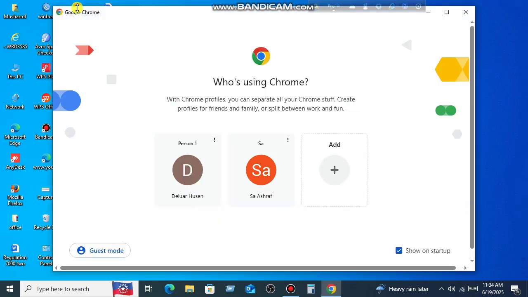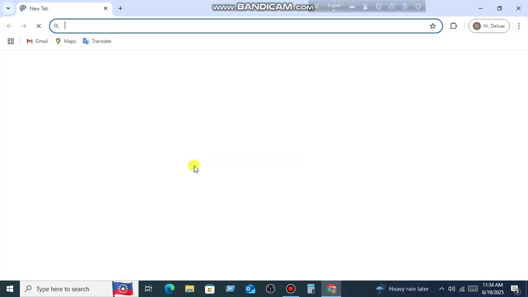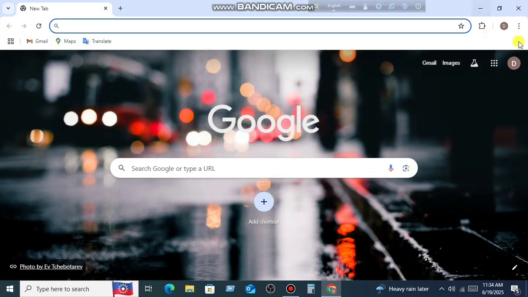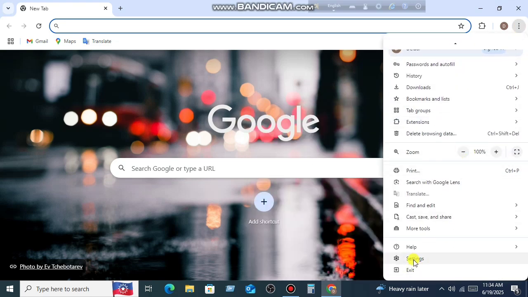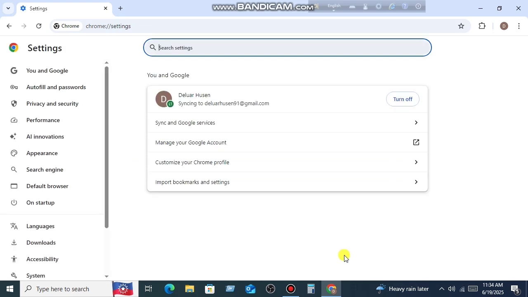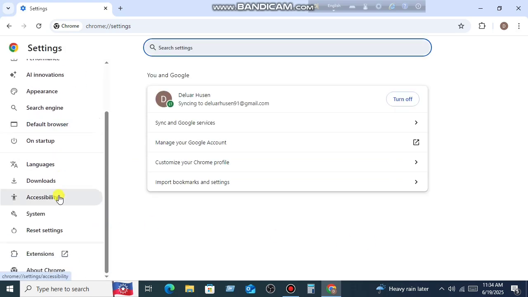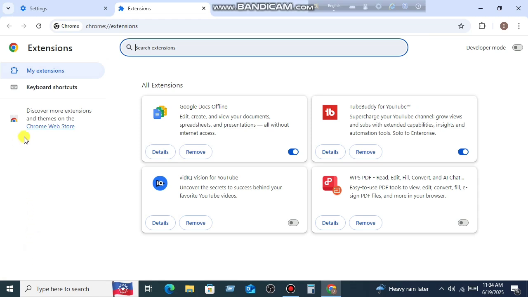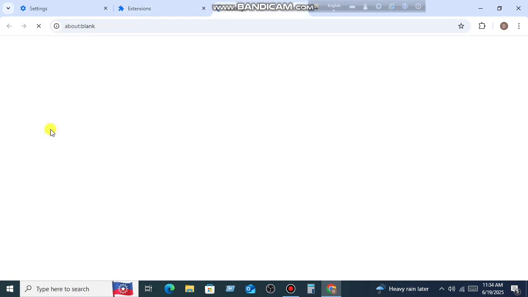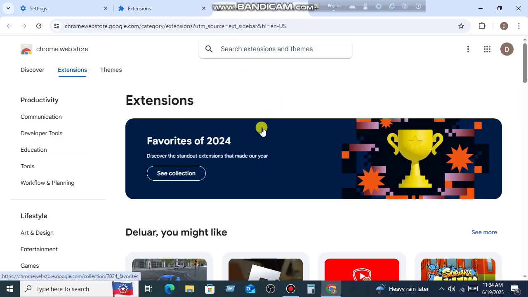Open your Chrome browser. Then go to the settings. Then go to the extension. Then go to the Chrome Web Store. Now search for a Chrome lock.